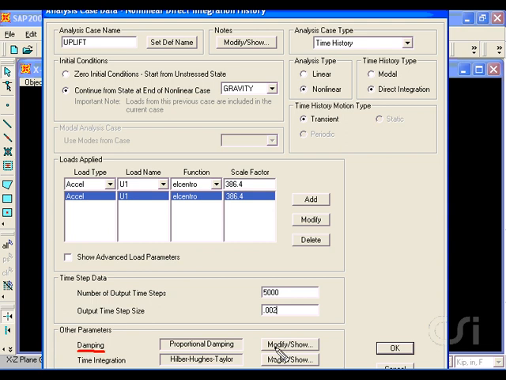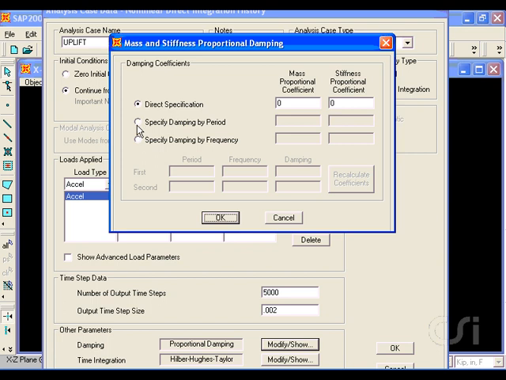The proportional damping will be specified by period. We previously calculated the first period to be 0.98 seconds and the second period to be 0.28 seconds. We will use 5% damping in both modes. Note that the program automatically calculates the mass and stiffness proportional damping coefficients.